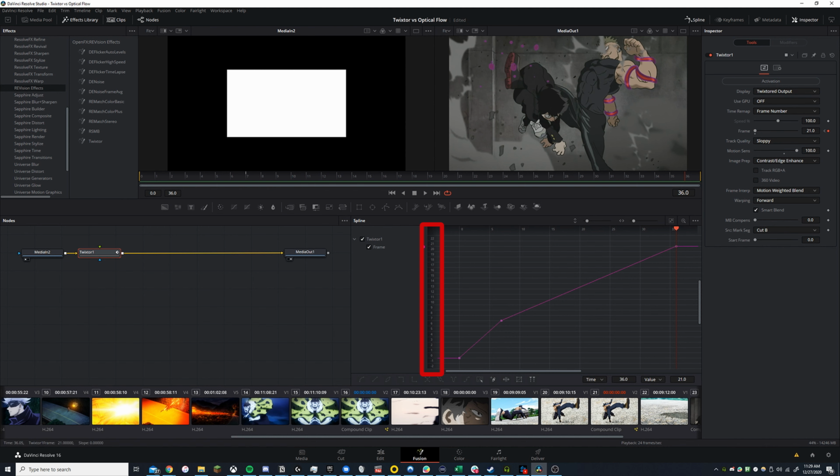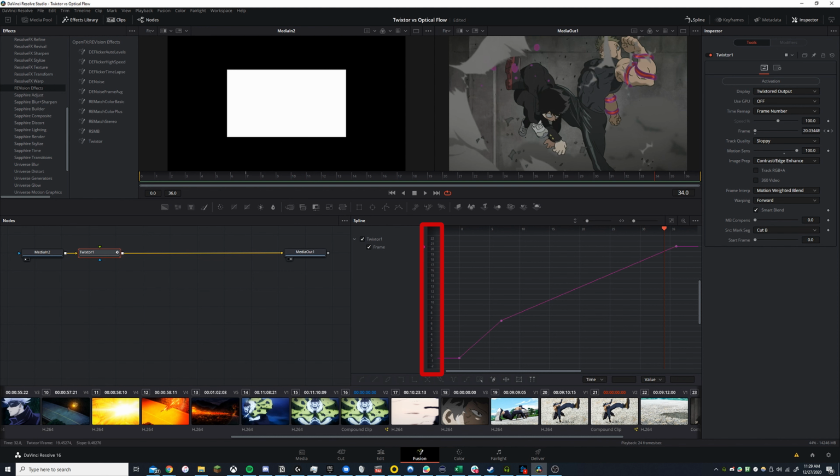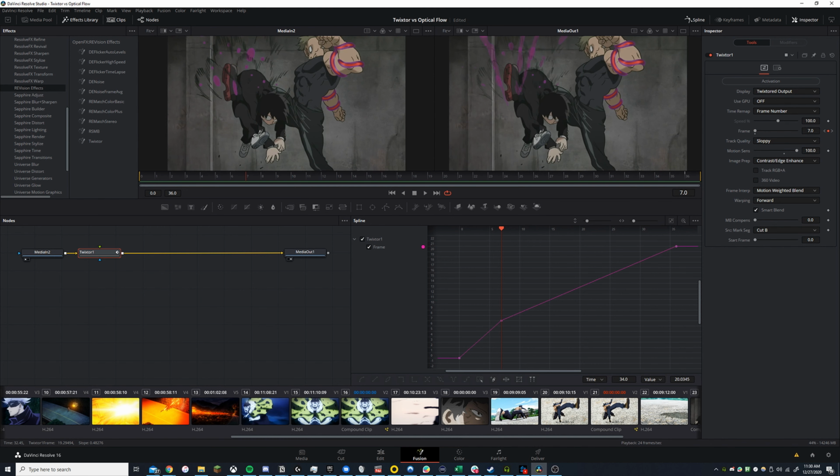So that's basically all that is here. What you want to do is, as it is right now, you can see that this line right here is just a linear line. What that's basically saying is, hey, from frame 7 to frame 36, I want you to, let's say for example, go 50% slower. So the entirety of this line is just saying, hey, we're going the same slow motion speed of 50%.